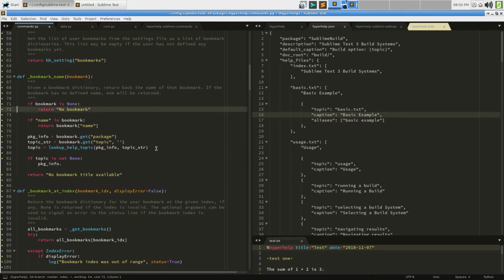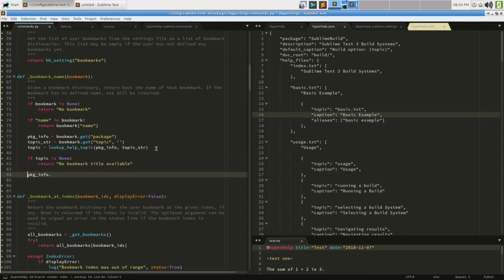You get the text no bookmark if you pass in a null bookmark. If it has a name, that's returned directly. Here we try to look up something about the topic in the bookmark, and whatever we do in here is definitely going to return some sort of quote unquote sensible bookmark name. The only way it gets to here is if the topic is none. As a matter of fact, maybe we can even swap this and just say if topic is none, return that, and then the rest of this part can just be edge on.